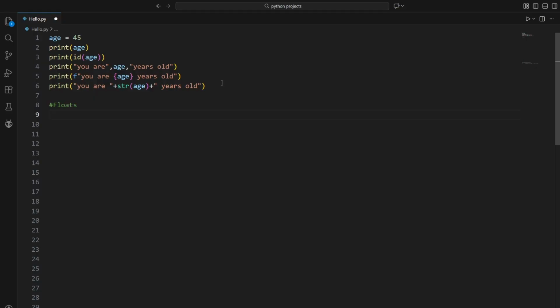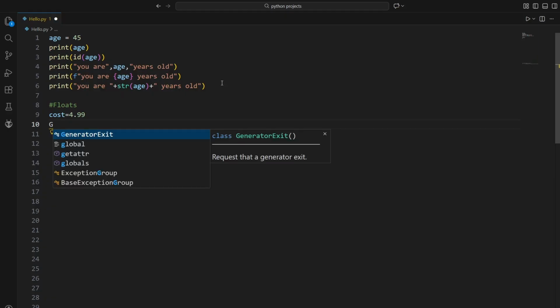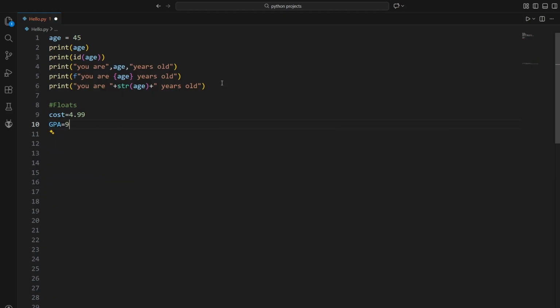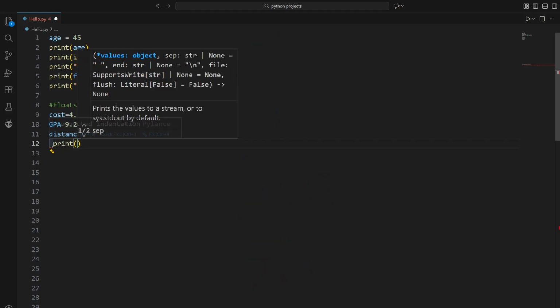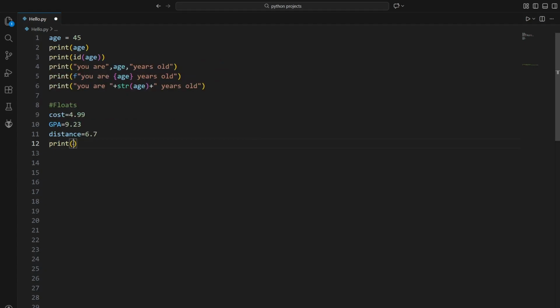Floats can be decimal values like cost 4.99, or GPA, which can be 9.23. It can be distance 6.7. You got it. It's just decimal values, and we can print it the same way with print. As you can see, Python is very sensitive to spacing, and if you use VS Code, it will keep track of that. Print cost, it will print the cost.